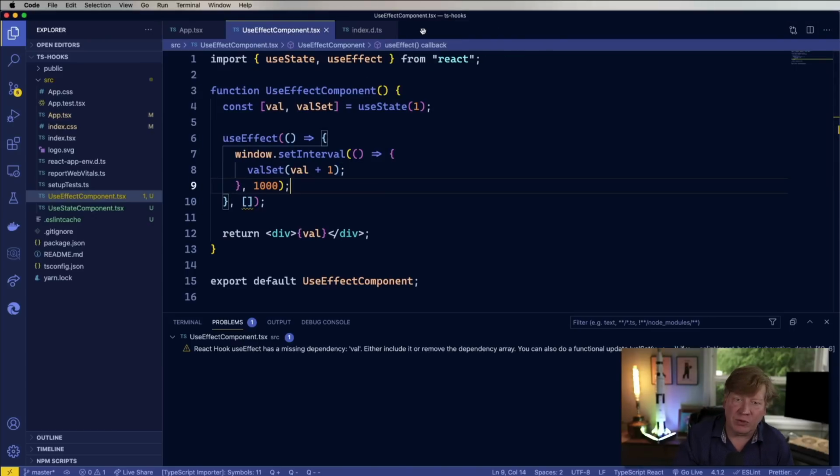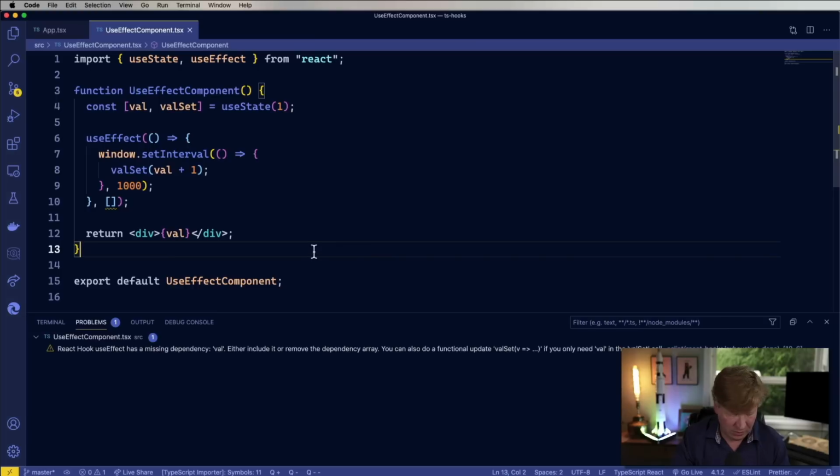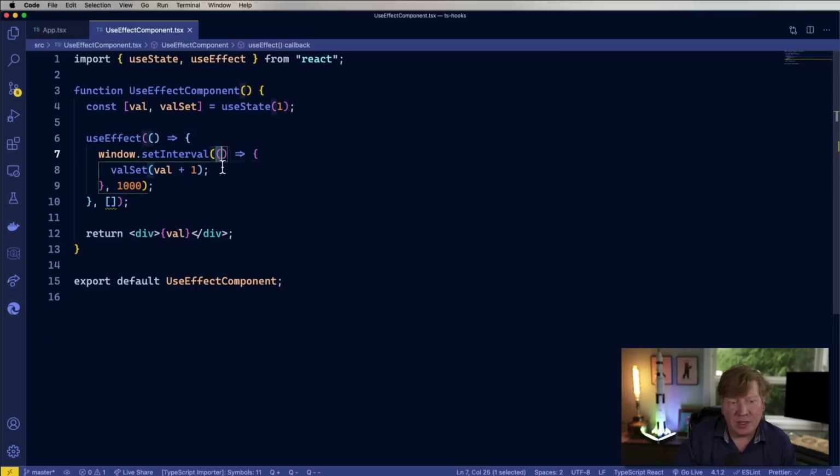So let me get rid of a few of these things, just so we can concentrate on the code here. So what's happening is that this is what's called a closure, and it's actually capturing the state of val the one and only time this is ever run. So useEffect runs. It then sets up this window.setInterval, it passes it a function, and says, well, what's the value of val at this point, which is actually 1, right?